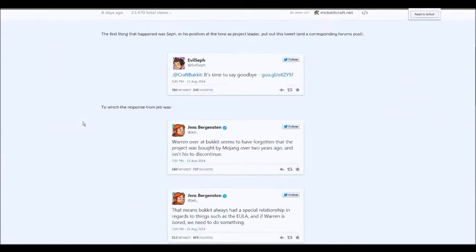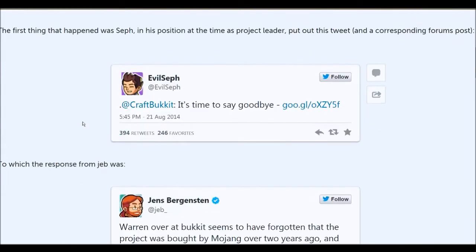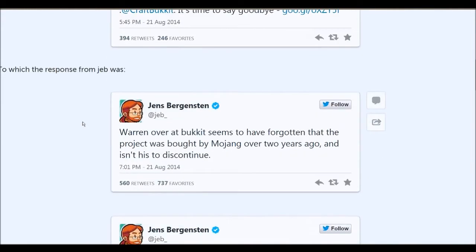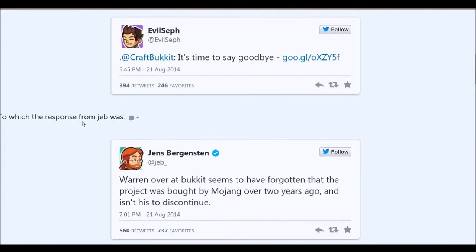Now for some Bukkit news, and this is an interesting one. This has been posted on the fate of Bukkit for Minecraft 1.8. It's not dead, it's just resting. Remarkable, eh? Beautiful plumage. So the first thing that happened was Seth, in his position at the time of project leader, put out this tweet and a corresponding forums post. Rough Bukkit, it's time to say goodbye. In which a great big long post about how Minecraft was now enforcing their EULA, and it was going to be sad for Bukkit because they said you can't retransmit any of their source or any of their code, so therefore Bukkit was going to be dead.